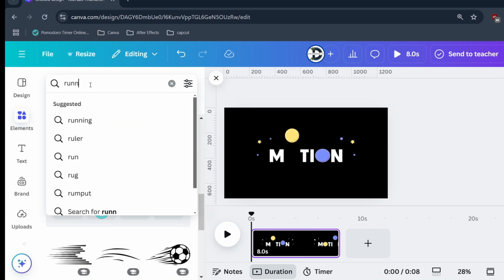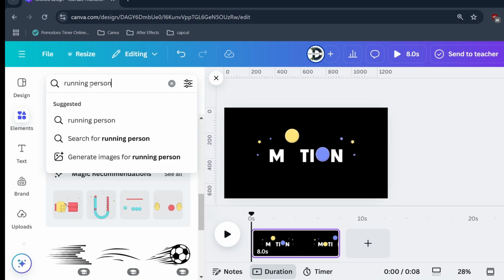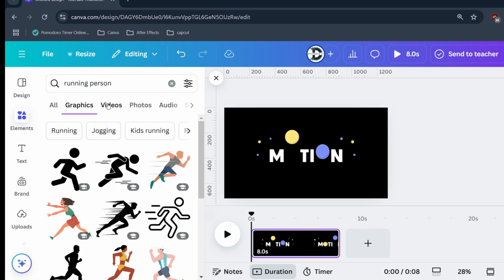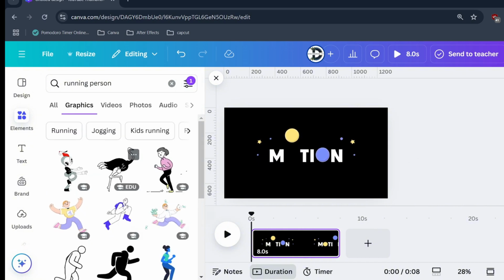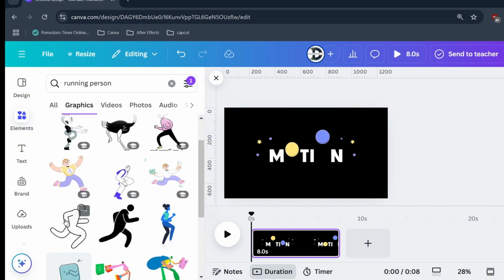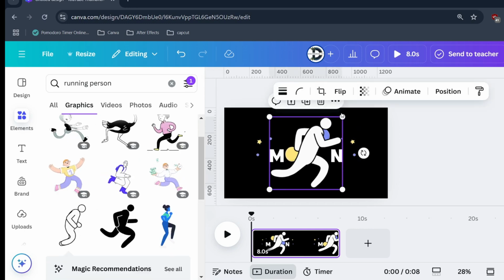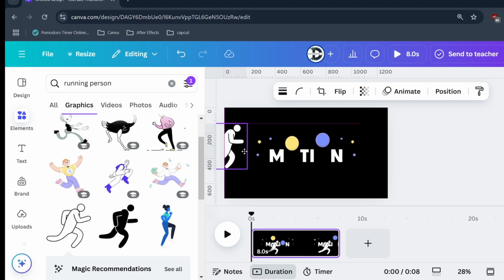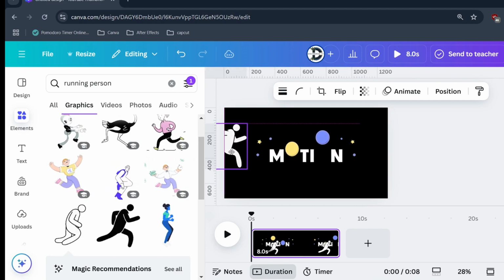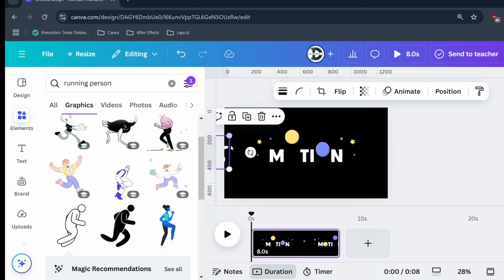Now search for running person. Filter animated. You can select any one from here. Adjust its position. Since we want this running man animation, let me make some adjustment first.